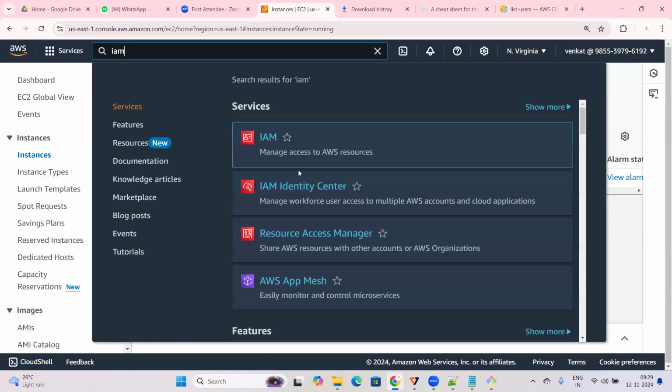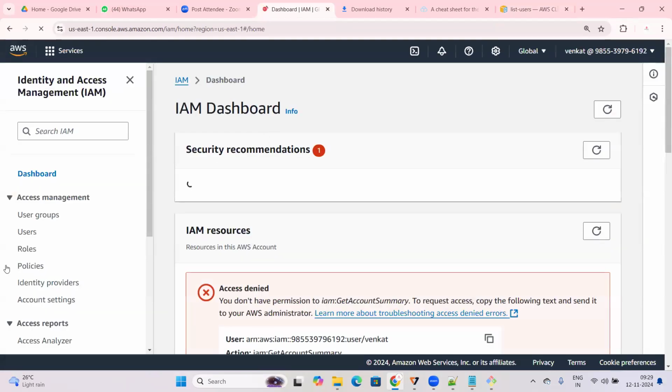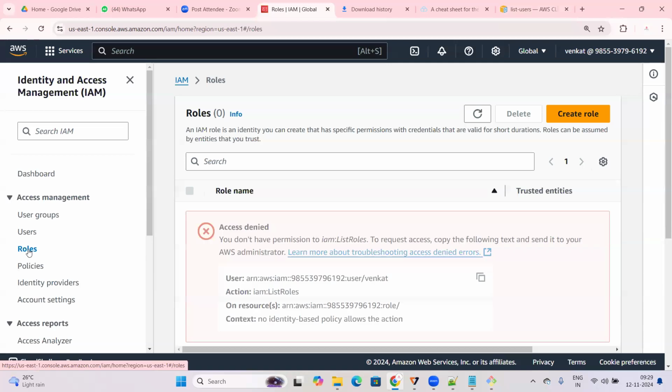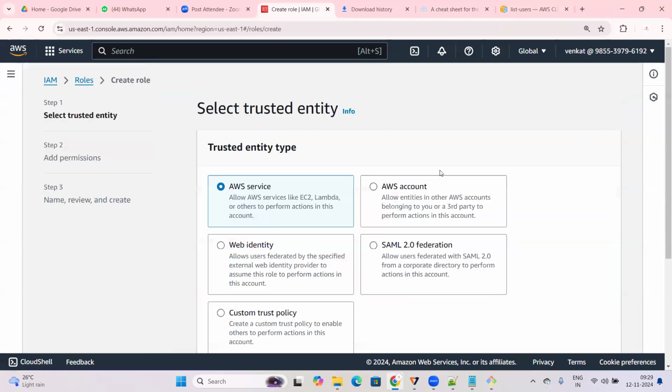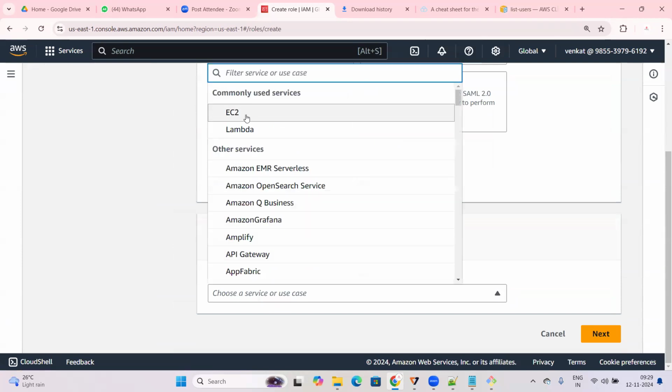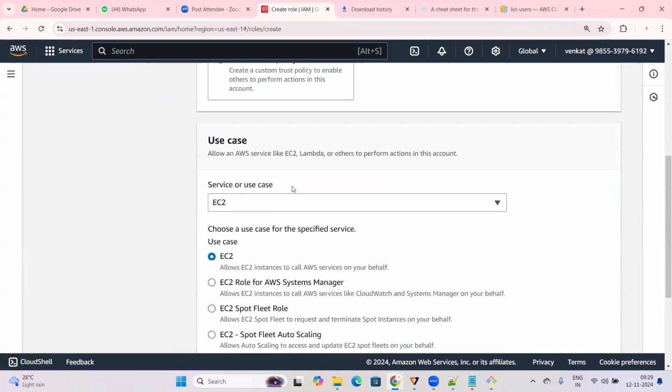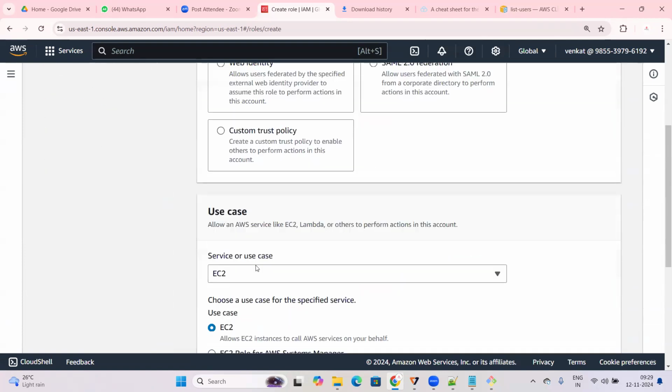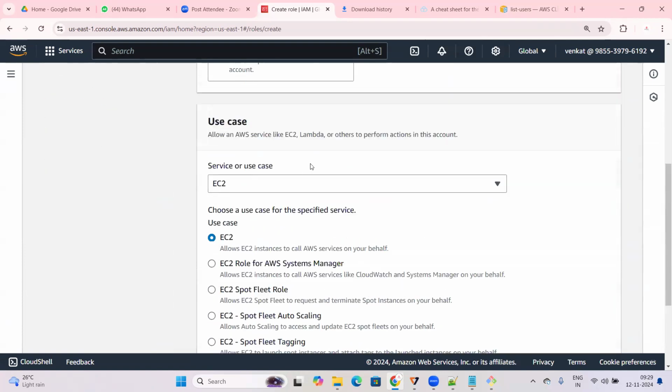You should go to the service called IAM. I'm going back to the service called IAM and clicking on roles. I would like to create a new role for the AWS service. Use case EC2. Why am I selecting use case EC2 here? Because I am going to attach this role to the EC2, so I am selecting the use case as EC2.